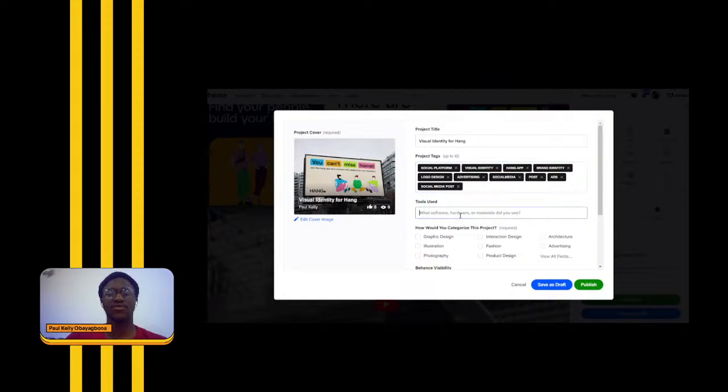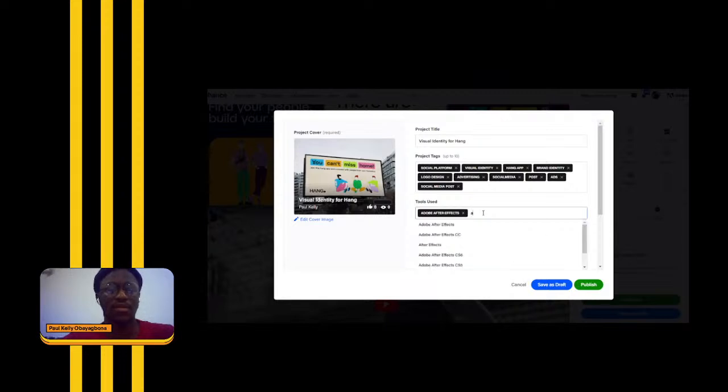And then the next thing is to mention the softwares you've used on this project. Name as many softwares as you use. If it's a project where you use up to 6 different softwares, Behance doesn't have a thumbnail for all of them, but you still mention them. So on this project, I used Adobe After Effects, I used Adobe Illustrator, Photoshop, and I used Figma. So basically just mention all of them.